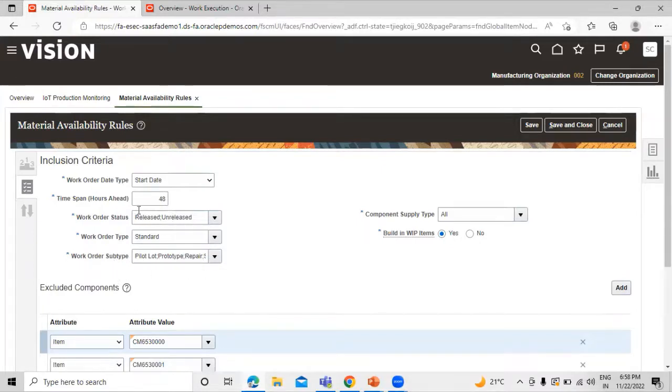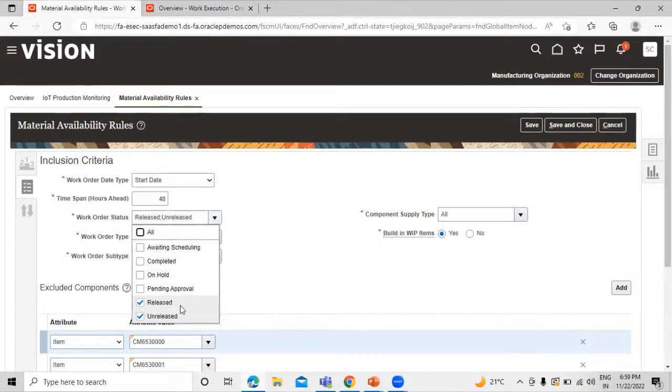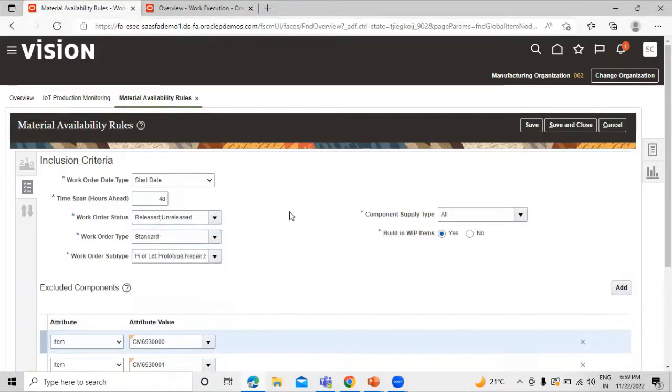So if we specify the time fence as 24 hours or 48 hours for the planned start date, this will include all the open work orders which are planned to start within the next 48 hours, or 24 hours as you define over here. And you can define the eligible work order statuses over here, like released, unreleased, hold, completed.